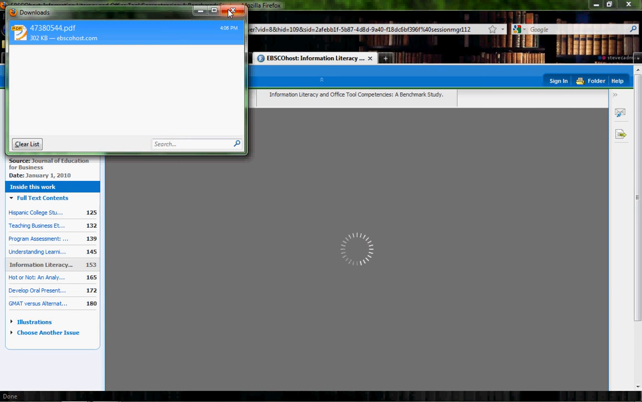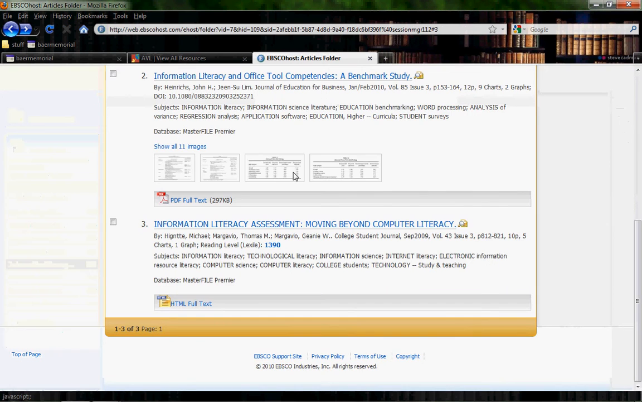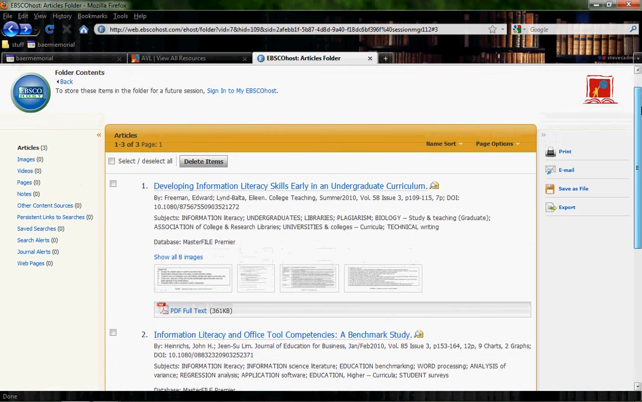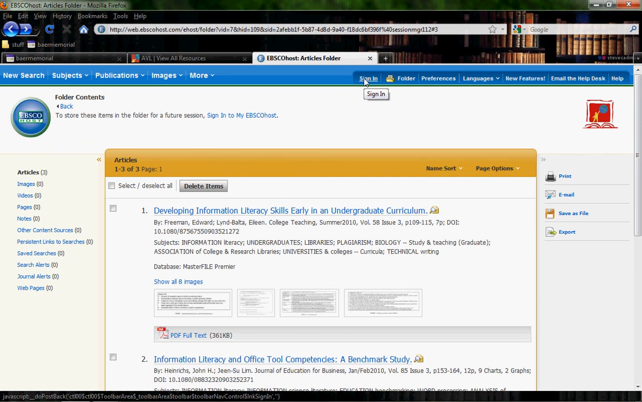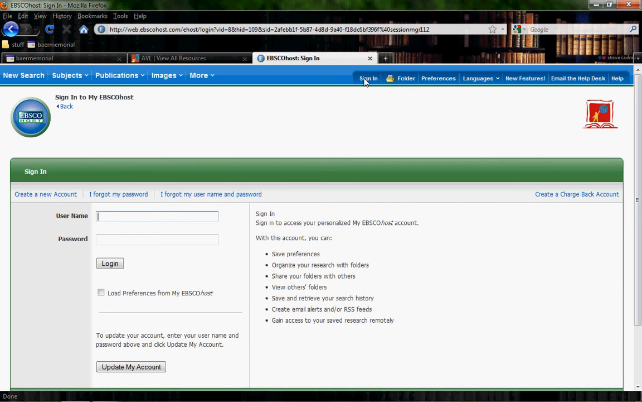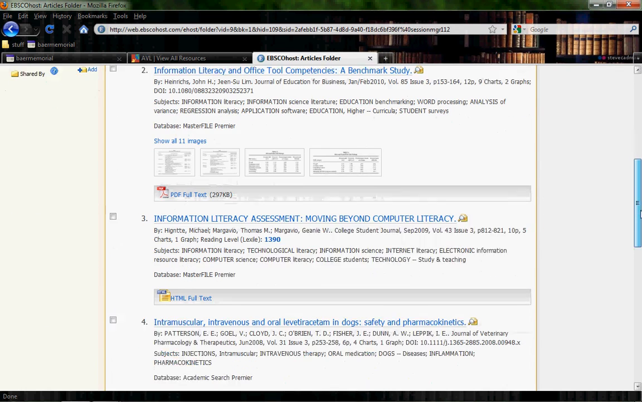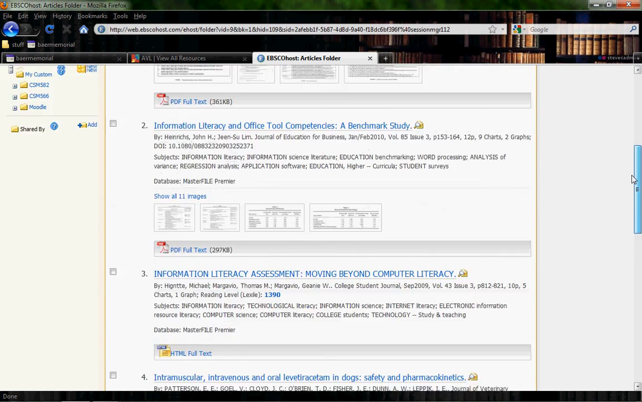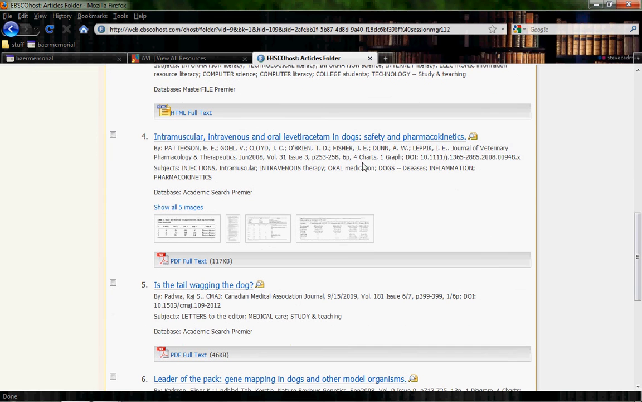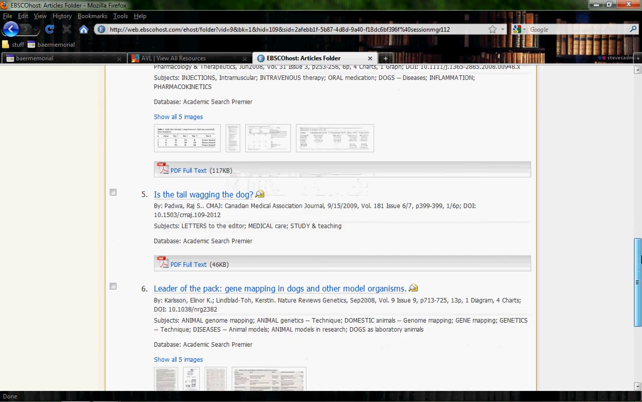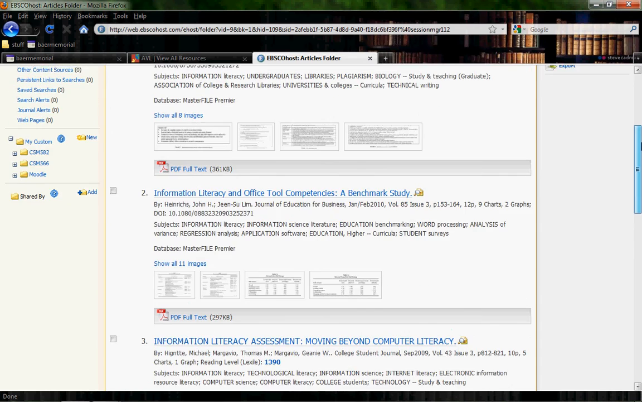Now, let's see what happens if, let's say, you realize that it's really close to class time and you want to leave. You've got this option to sign in here. So if you sign in, you'll have to create an account. I already have an account. And it will put the items that you placed in your folder in with other items you've placed in your folder. As you can see, there are my 3 information literacy articles, and then down here I have 4 articles on dogs. Is the tail wagging the dog? And so on and so forth. So I can hold on to these as long as I have my account.